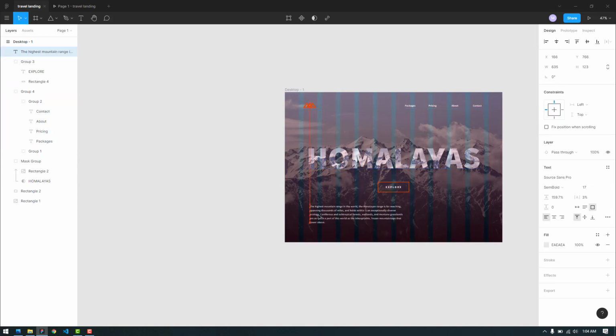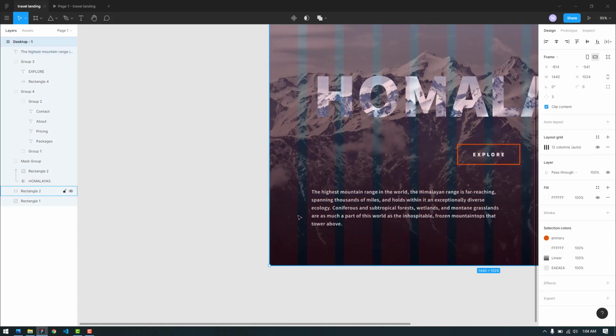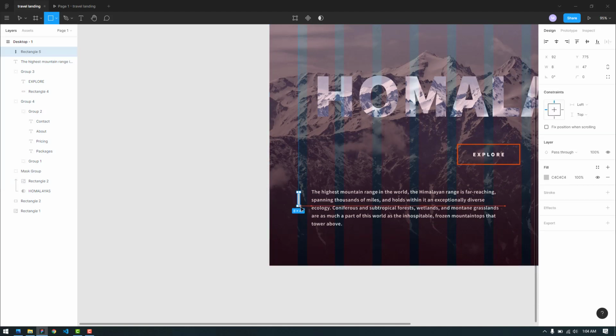For the text it will be left aligned, but for decoration purpose we are going to add a line here, which is the right border of this text. So let's do that. We are going to use a rectangle, although we can use a line. There is a tool for that, but I think the rectangle is easier. Okay, we are going to use this color. To increase the height of it, we can press Ctrl and arrow down.